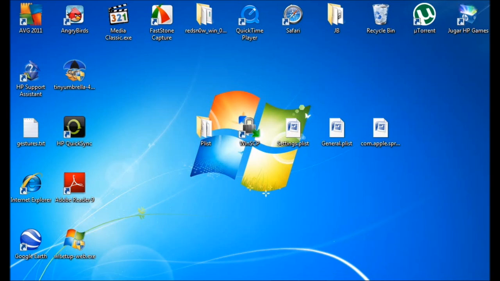For this you'll have to have SSH installed, and if you don't know how to do that, it's simple. Go into Cydia and search for OpenSSH and install it. It's free, so you don't have to pay for anything. After you've installed that, you will need WinSCP for Windows or Cyberduck for Mac. I'll have the link in the description for both of those.